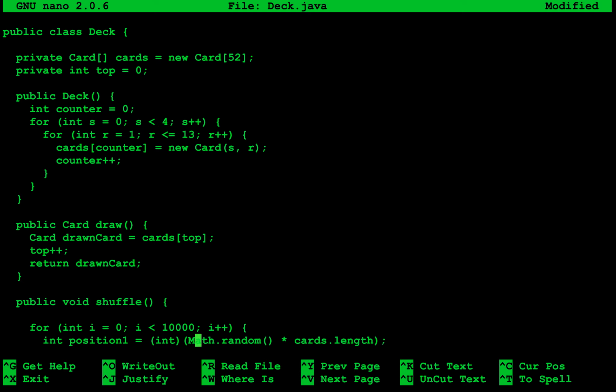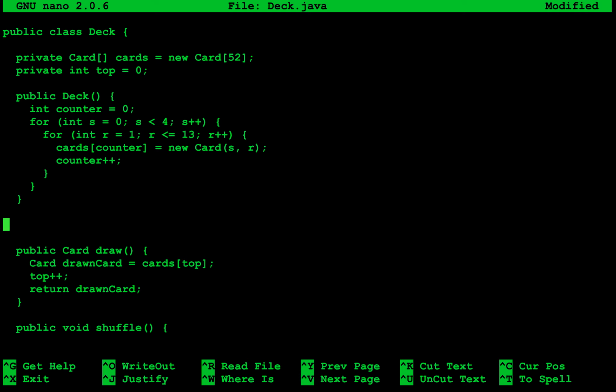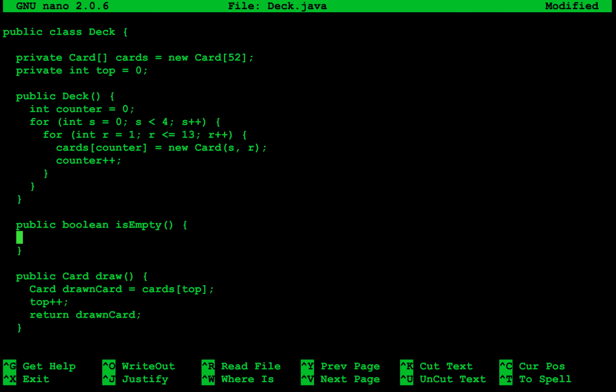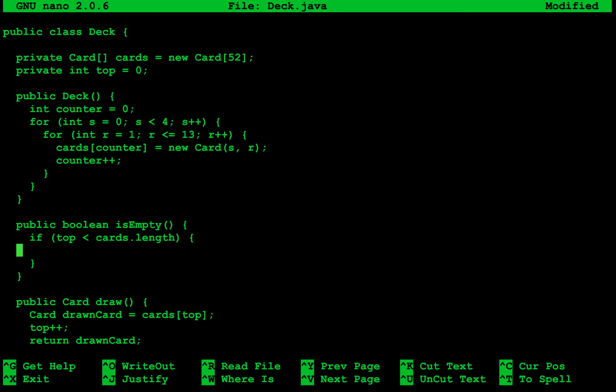One of the things we might want to do, though, is create a deck that will allow us to know if the deck is empty. This is a deck that will work really well, but once we get through 52 cards, we're actually going to get an exception once we go past the bounds of the array. So let's go ahead and create another public method. We'll make this a boolean, and we'll say isEmpty. And basically all this will do is, if top is less than cards.length, we'll return true.